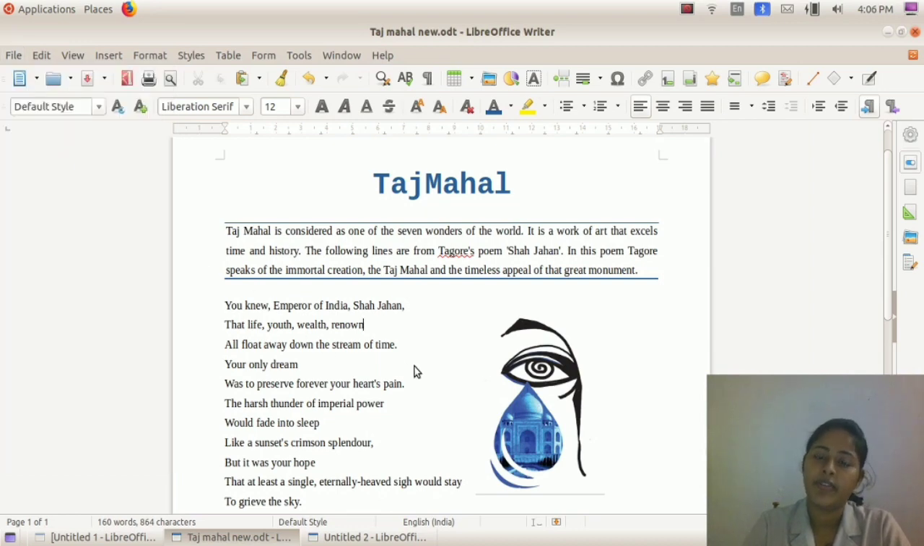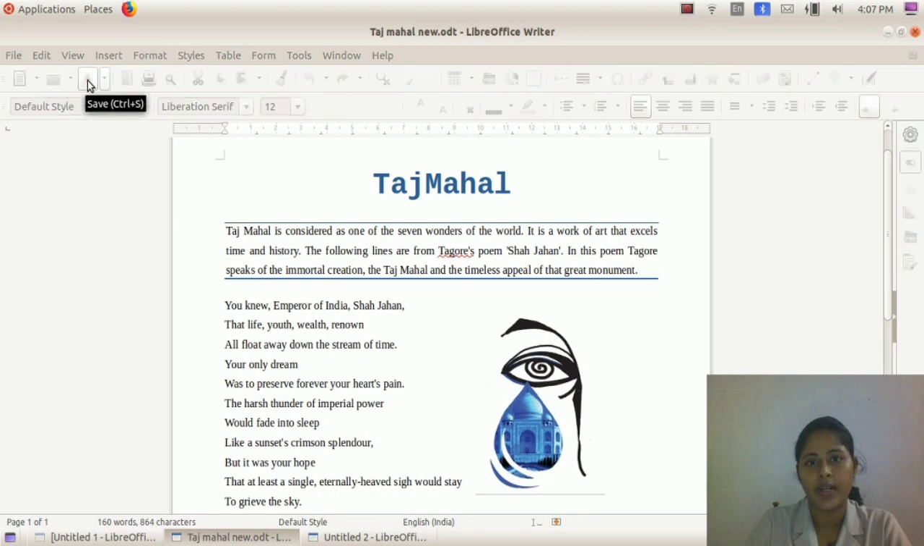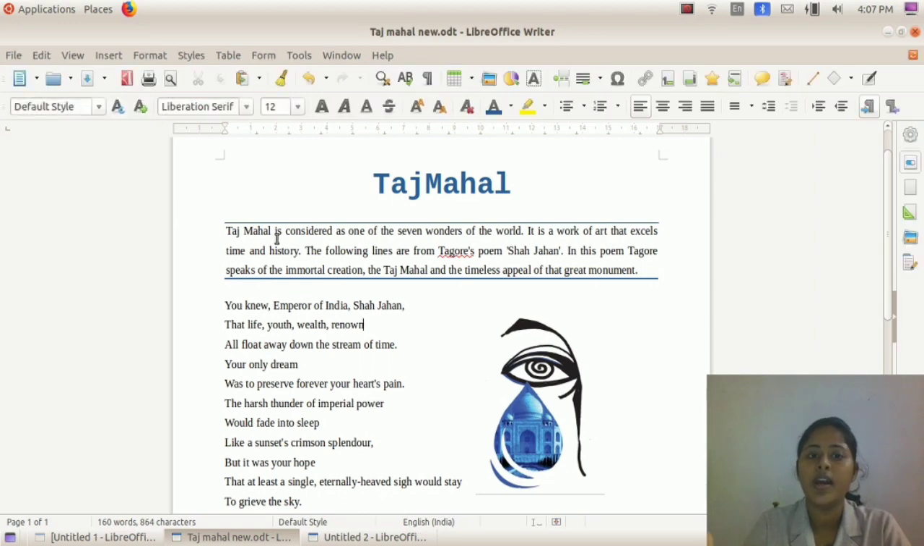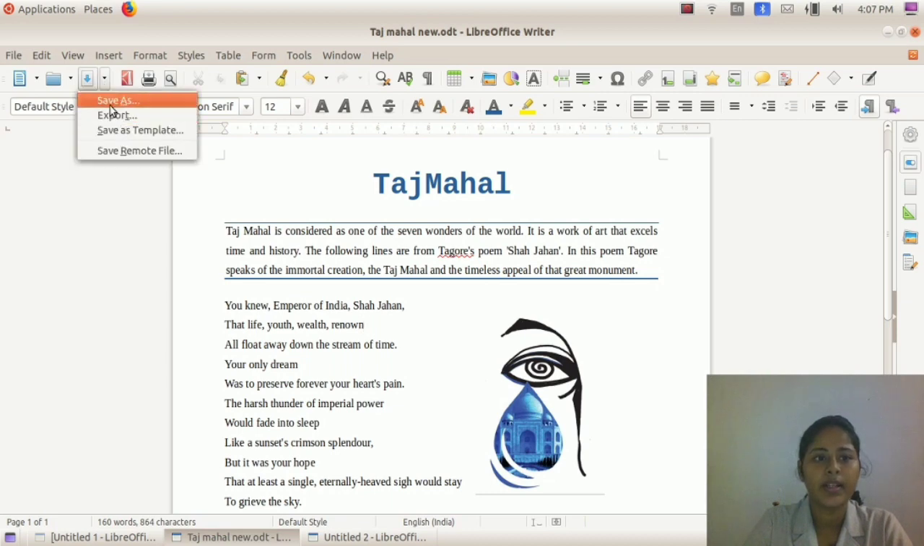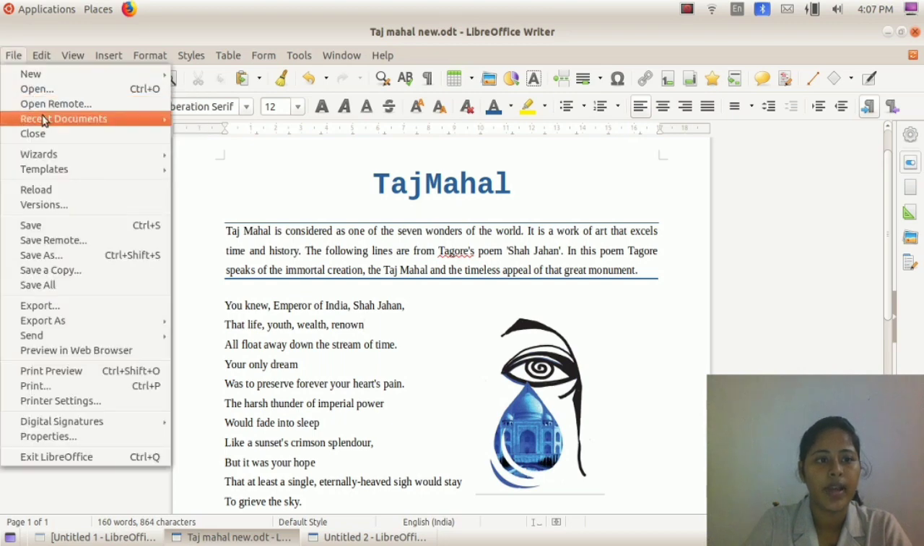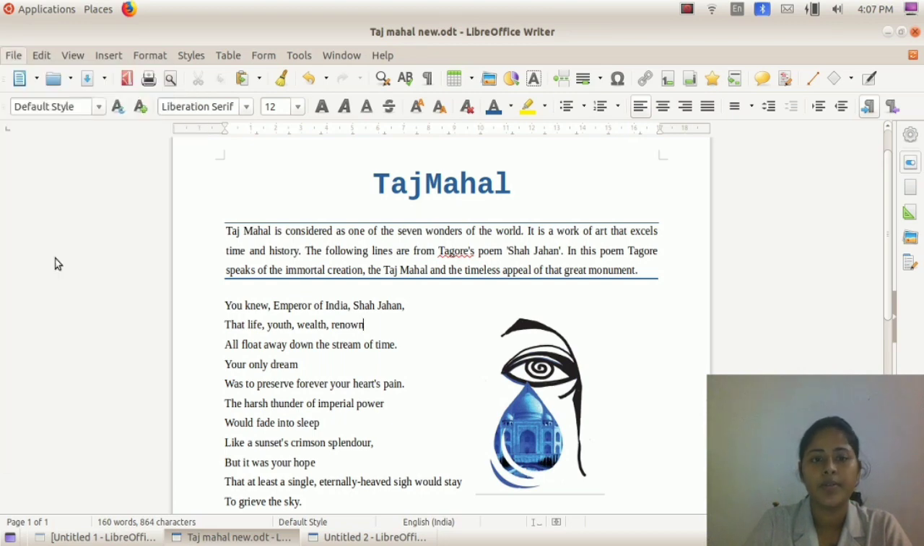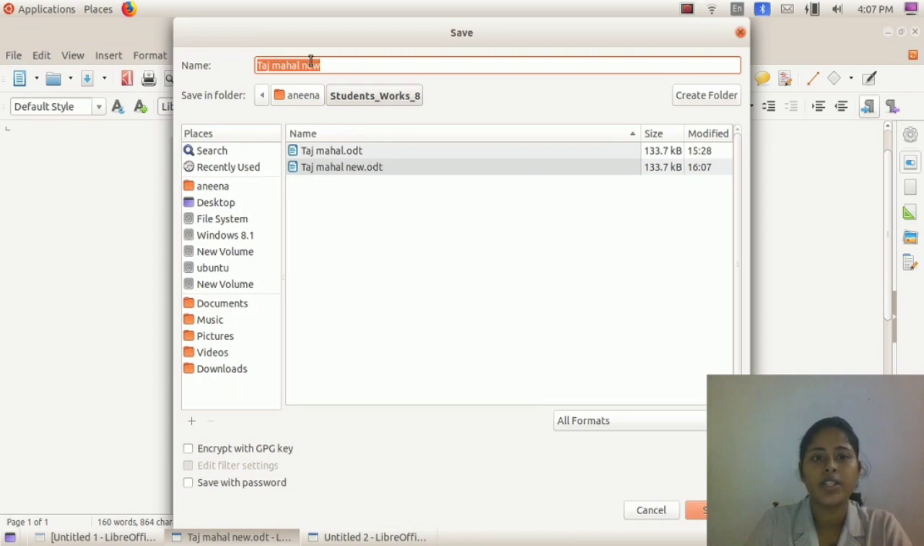Then for an already saved file, if we have made some changes to that, we can save those changes again by just clicking on this save button. Then if we want to save the same file with another name, we can either click on this arrow mark on the save button and select the save as option, or from the file menu we have to select the save as option. Then a window appears. We can change the name here. After giving the new name, we can click on this save button.